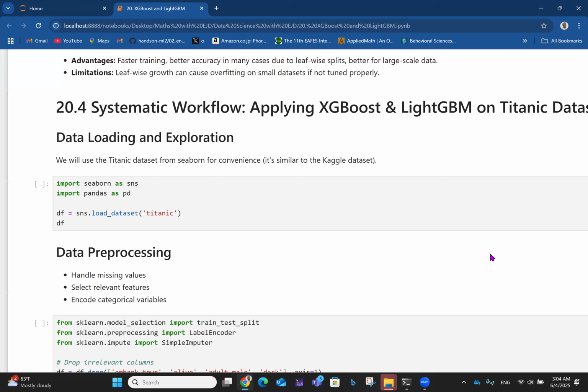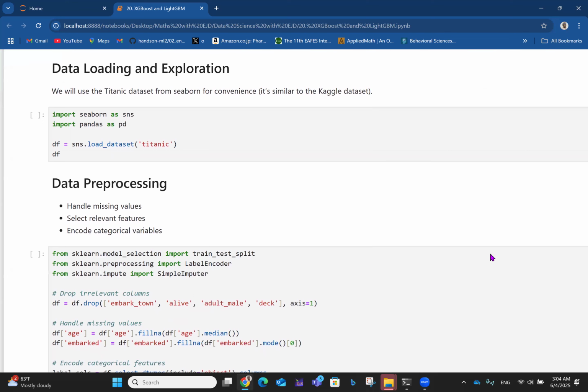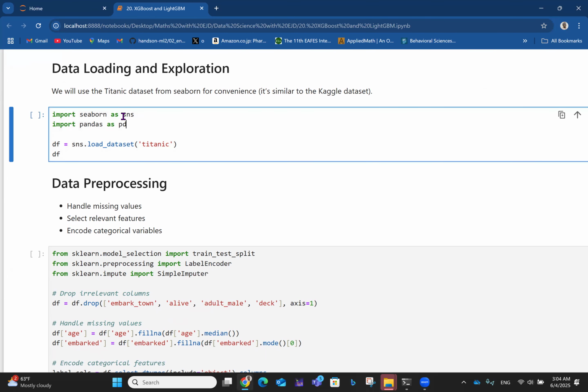We've been using the Titanic dataset since we dealt with data analysis with Python. So let's talk about data loading and exploration. We use the Titanic dataset from Seaborn for convenience. It's similar to the Kaggle dataset, right?